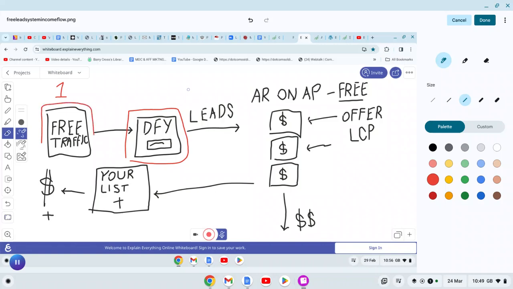So I use free traffic. I'm going to give you my best 5 free traffic sources at the end of this video. So use free traffic, you promote your lead capture page, that generates leads, because then your prospects will put their email address in here. Very simple. And then the magic really happens with this system.